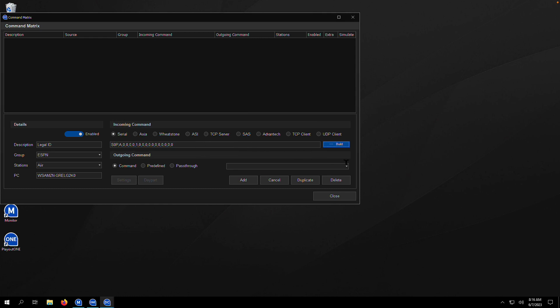So from the next section, outgoing command, we can choose what we do in playout 1. You've got the option here to choose from just regular commands, or you can select predefined commands that you've set up yourself. Now, I'm going to choose net play because I want a UID to play out the net player. And for this, it's our legal ID. So I'm going to literally type in my legal ID UID, which is legal. I'm going to hit add, and there is our first command in the matrix ready and waiting to be triggered.